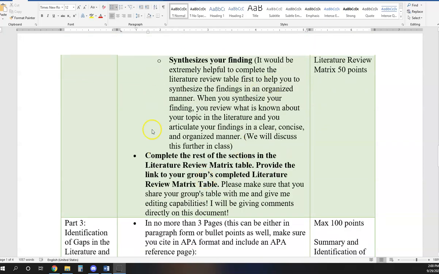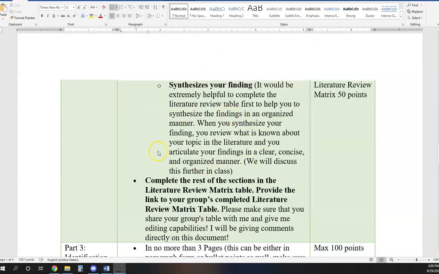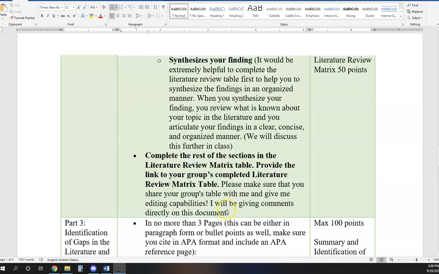So that's going to be really important for you to be able to do. And then again, we just want to make sure that by the time part 2 of this paper is due, you really have the full matrix table completely filled and everybody has participated in it. Okay, that's basically what I'm going to be looking at for the literature review matrix, those 50 points.